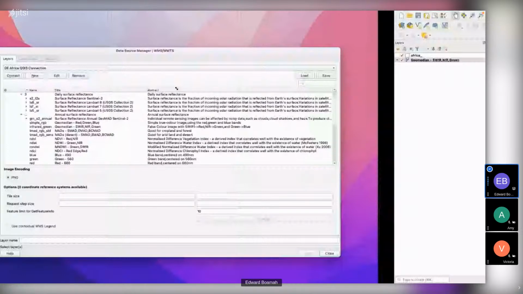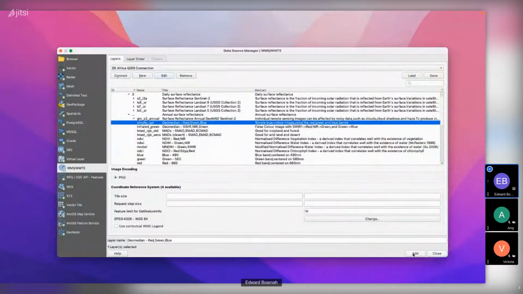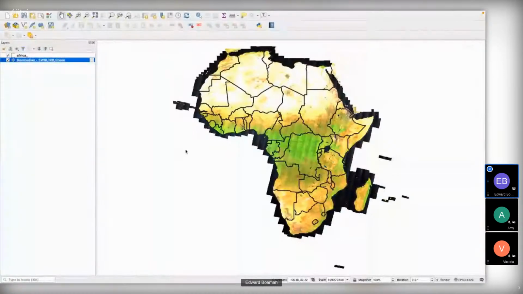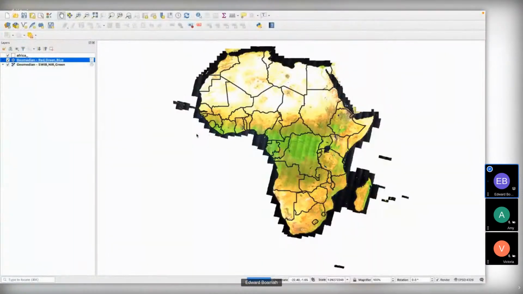Okay, so we added the infrared. So let's add a simple RGB for that particular area. Then you click on add. Once we click on add, it will take some time, but it will load quickly. Because it's loading, I can't scroll, but it will load very quickly. Once it's loaded, we can move on to the next section.